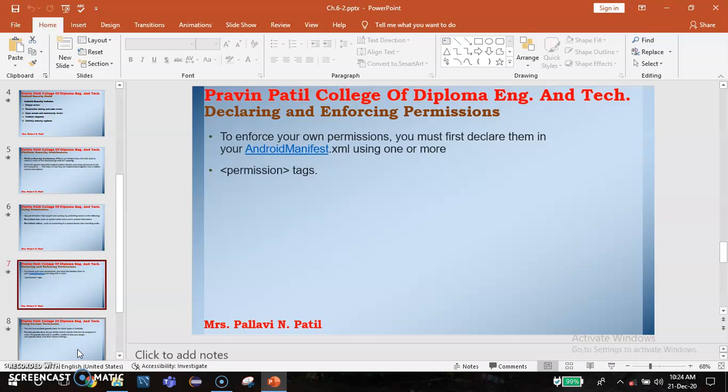Next is declaring and enforcing the permission. To enforce your own permission, you must first declare it in your Android manifest.xml using one or more permission tags. To enforce your own permission, you must first declare this file. Next is an application where you want to control who can start one activity; you could declare the permission tag use.